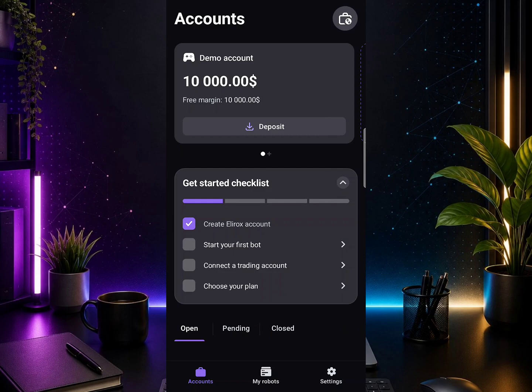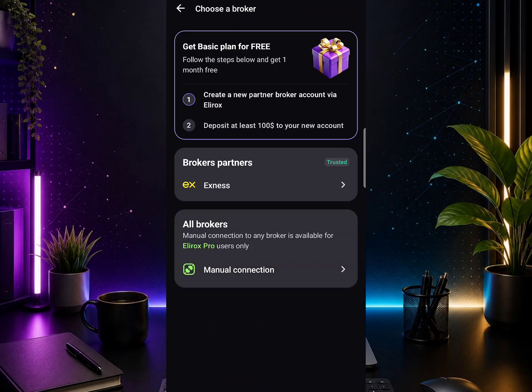This is just a tutorial for you guys to know how to do it. This is how your account will be once you register. A free demo account will be there like this. So now if you want to connect, come to this particular area and click on this connect your trading account. You are going to see the list.